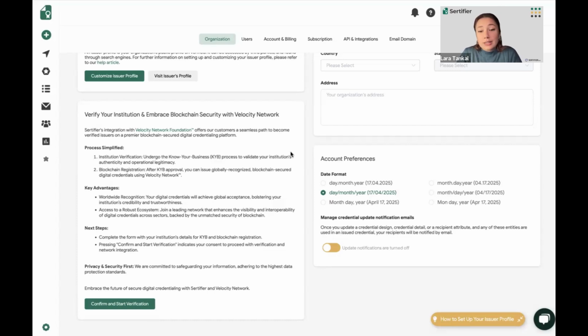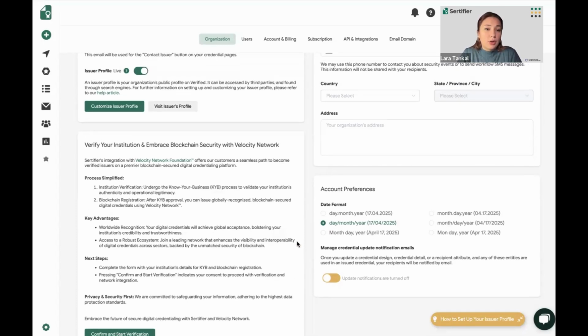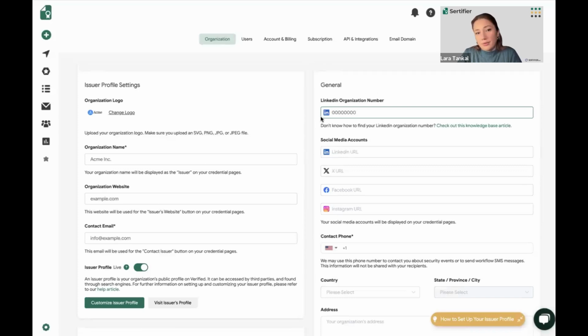After that, lastly, on the organization settings page, we have the account preferences, where you can adjust the date format according to the date format that you would like to use all across your account. And also you can decide to turn on or off the update notification emails. These emails are being sent out to your recipients whenever there is a change within the credential information, within the credential design, or recipient information. However, if you do not want those emails to go out to your recipients, you can also keep this off. After going through the organization settings, your account is pretty much ready to go and start issuing credentials.